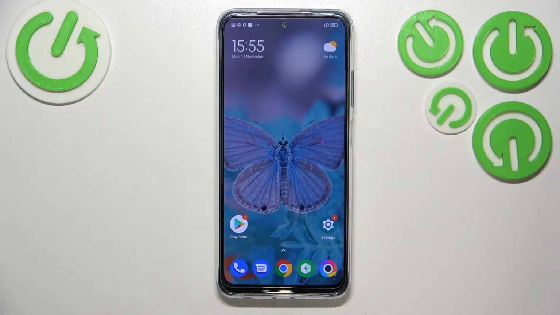Hi everyone, in front of me I've got POCO M5s, and let me share with you how to change the date and time on this device.